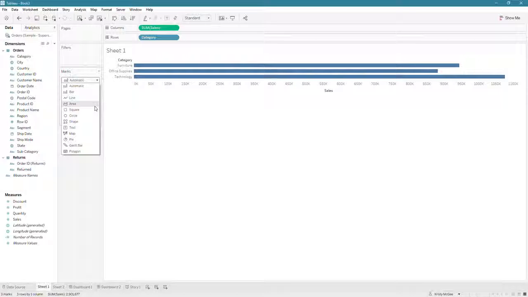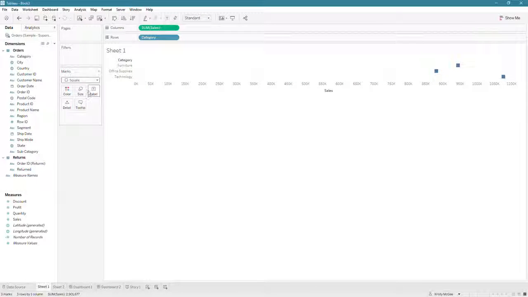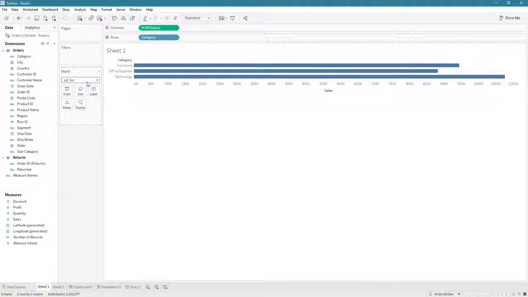You can select what kind of worksheet you want to see. If we wanted to change these bars to squares or lines or back to bars, or you can set it to automatic. And Tableau has this great way of picking what it thinks you should automatically show. You have colors. These are called the shelves on the card. So you have a color shelf, a size shelf, labels, details, and tooltip.